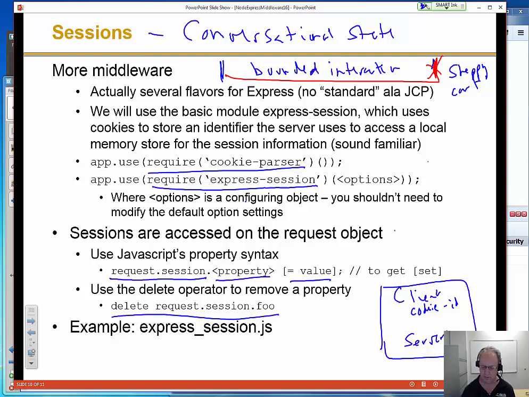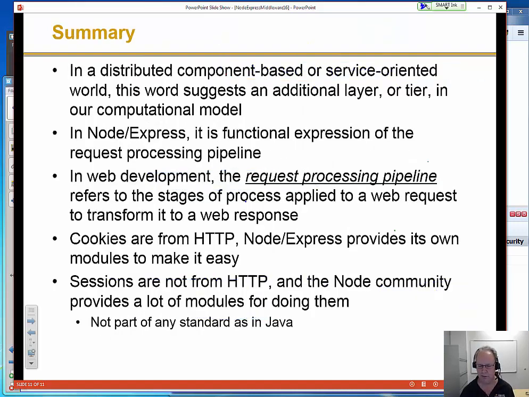Okay, so to summarize, Node Express middleware. In a distributed component-based or service-oriented world, middleware suggests an additional layer or tier in a computational model. But in the Node Express functional paradigm, it is a functional expression of the request processing pipeline, as the injection or decoration of additional functions that are called along the way. All right, that's what we call the request processing pipeline. You also hear me sometimes call it the rendering pipeline.